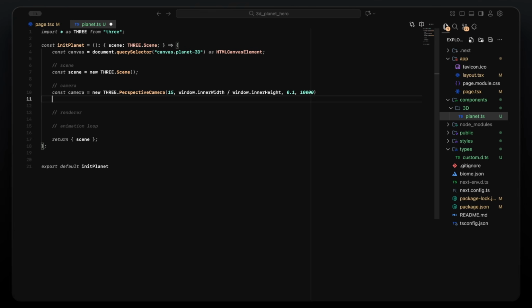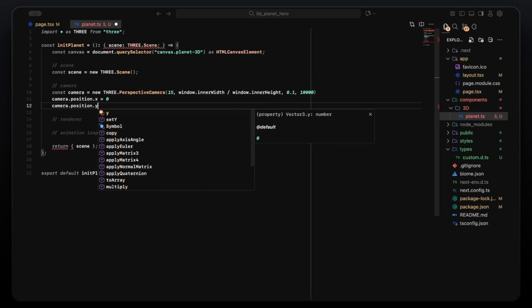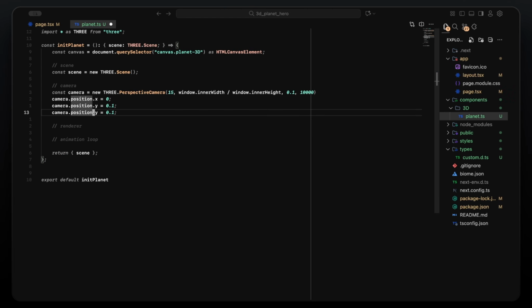And we also need to set positions to this camera. So camera.position.x equals 0. Three.js is using a different style of x, y, and z direction. Basically, x is left and right, z is forward and backwards, and y is up and down. And we're going to have the camera position slightly to the top, 0.1, and the y position will be somewhere around 19.